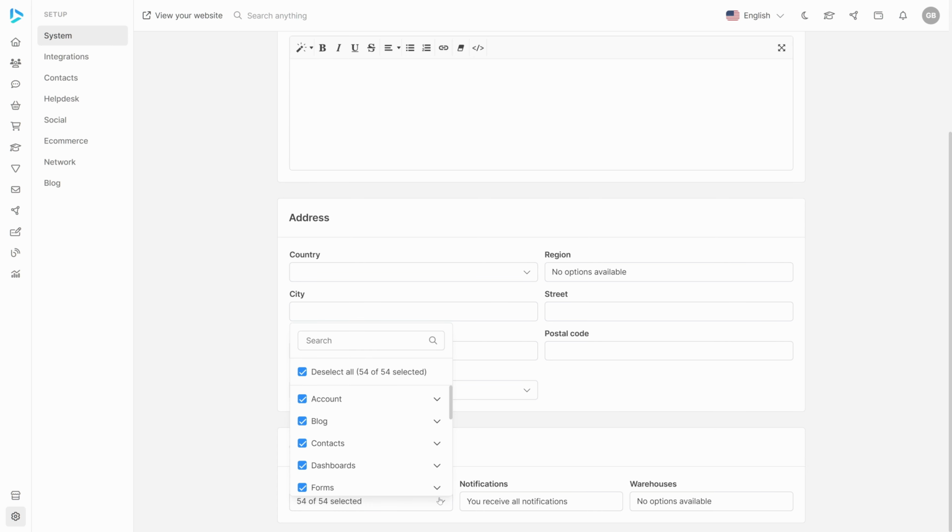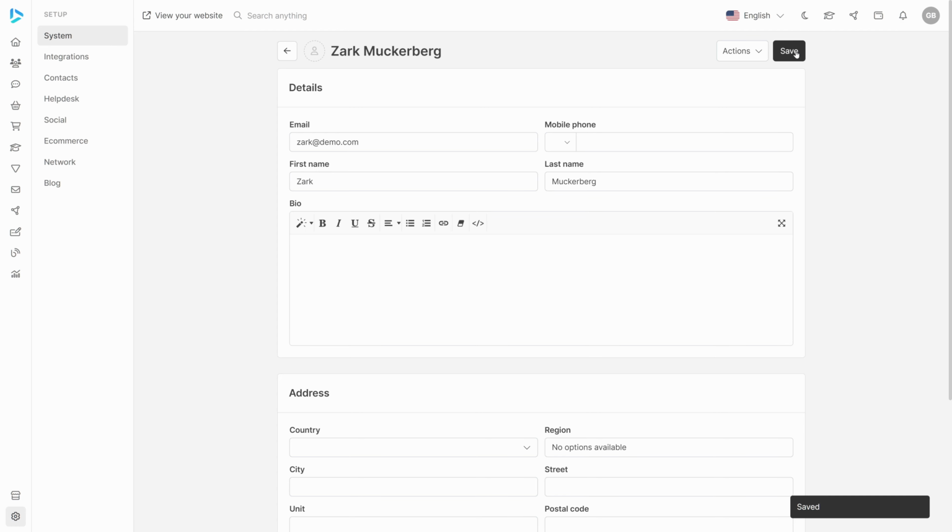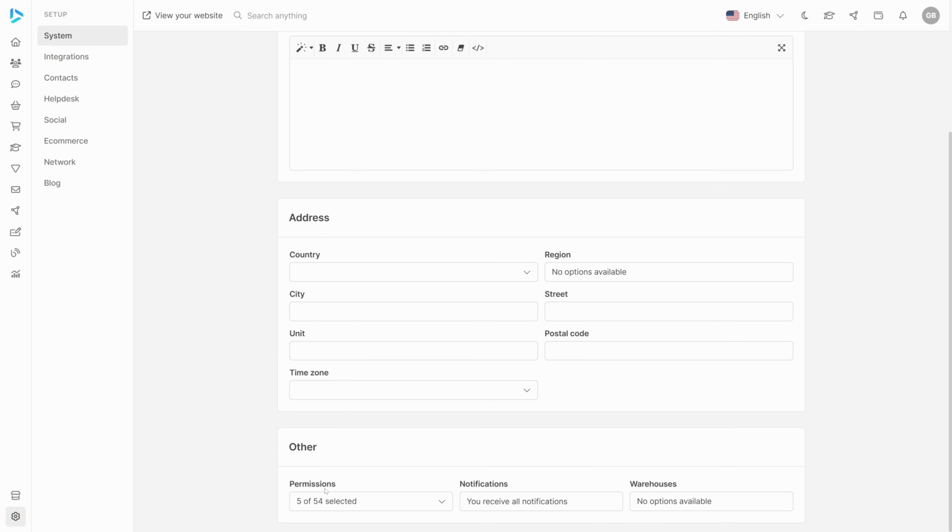However, I don't want him to have access to everything, so I'm going to go ahead and deselect all of those 54 items and select only the items that I want him to have access to. So I'm going to say that I want him to have access to my blog, to the forms, to the funnels, and that's it. I'll then go ahead and hit save to save those changes. And now Zark only has access to 5 sections of the 54 sections within the system.